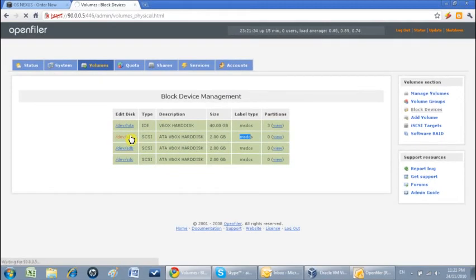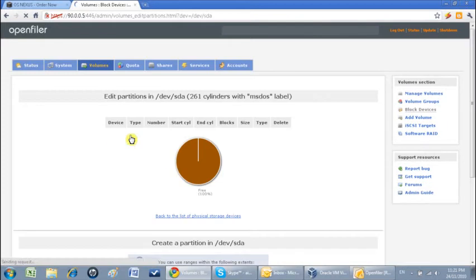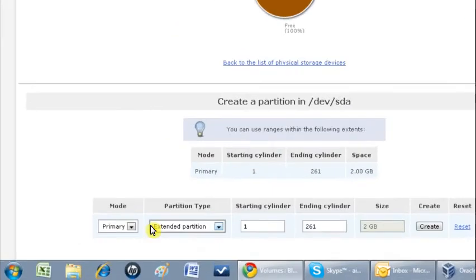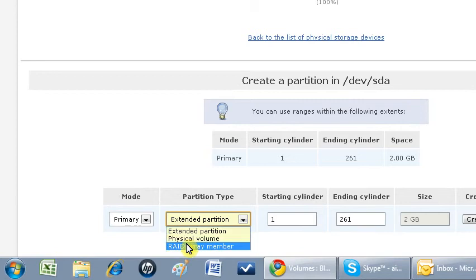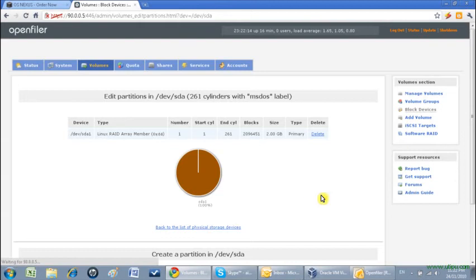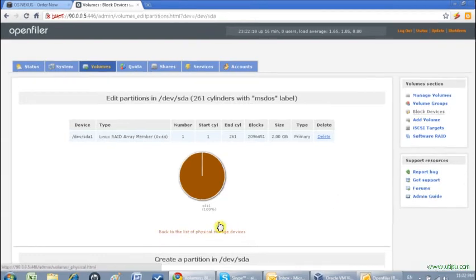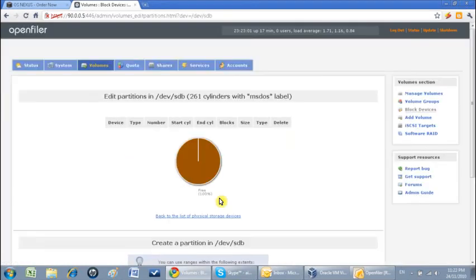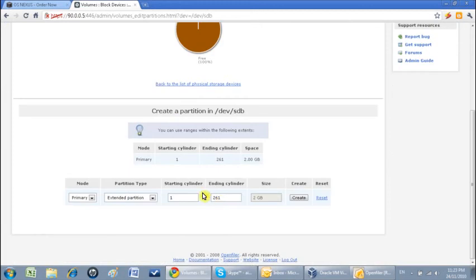So I need to create the RAID configuration. I'll edit this hard disk, and from down here you can see the partition type is extended, so I will change it to RAID array member and then click on create. Okay, now this first hard disk has been created. I'll go back to the other hard disk. We'll select hard disk 2. Okay, we'll change its partition type again to RAID member and then create.